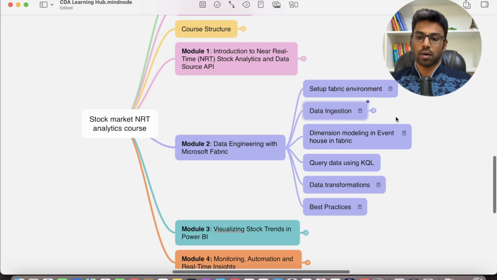And in the data ingestion part, how are we going to ingest the stock data from the AlphaVantage API into the Eventhouse via the event stream capability? So how we have done that programmatically, I'm sharing all of the downloadable resources in the course as well for you to follow along and try and simulate the ingestion as well.